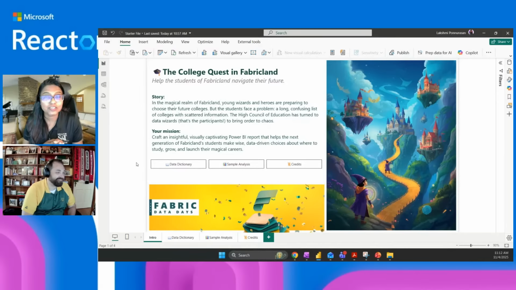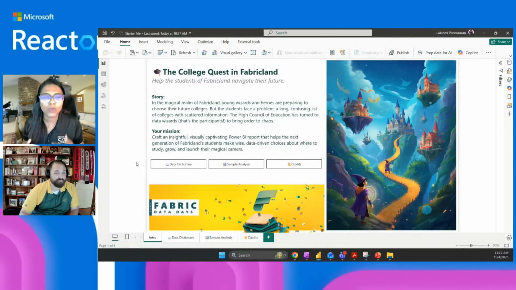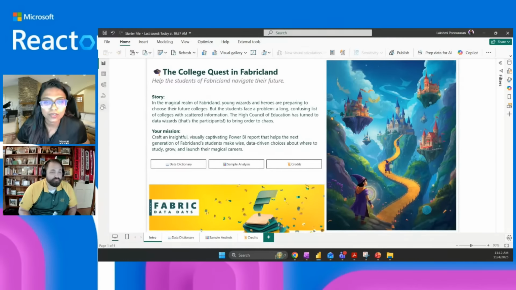Now, your mission is to craft an insightful, visually captivating Power BI report that is going to help the next generation of Fabric Land students make wise choices about where they go to study and launch their magical careers. So now that we have the story set, let's dive into the starter file that we have. So the first page is going to have the story and what your mission is.